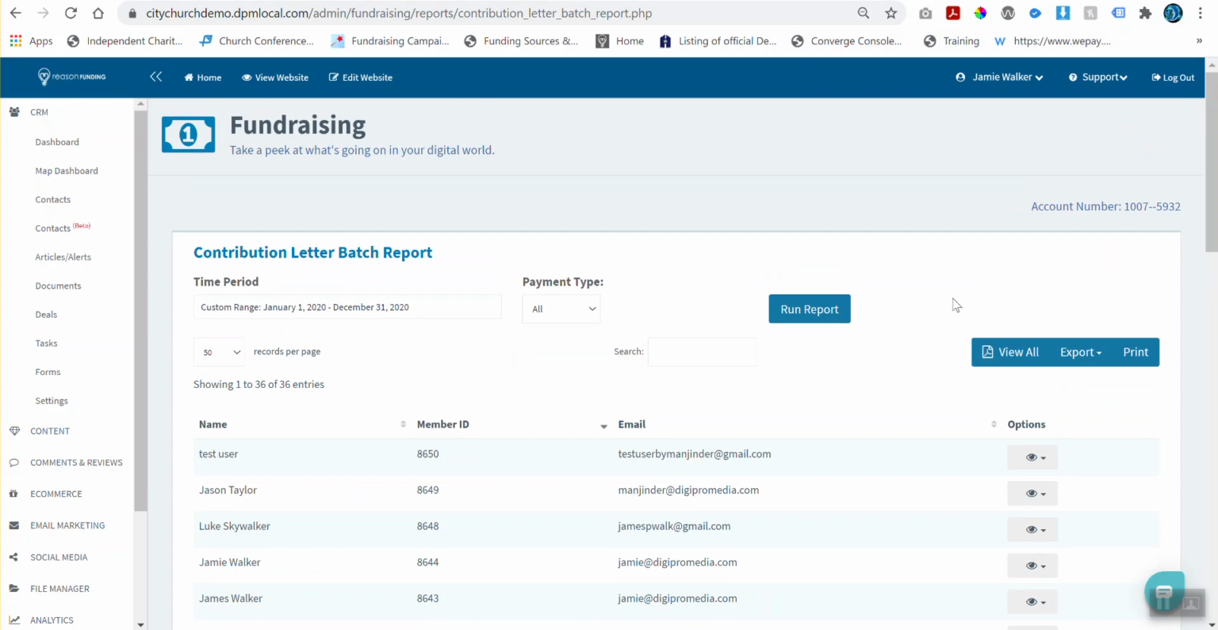So that is how you run a contribution letter batch report in the Reason Funding platform.